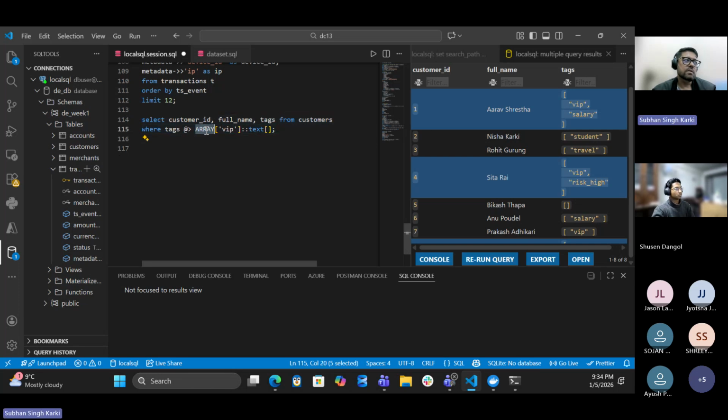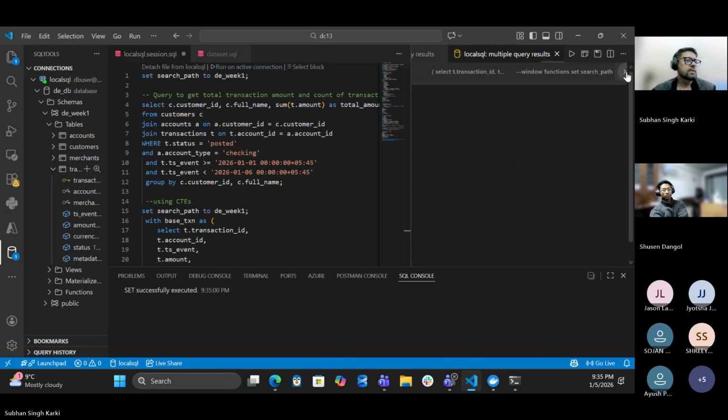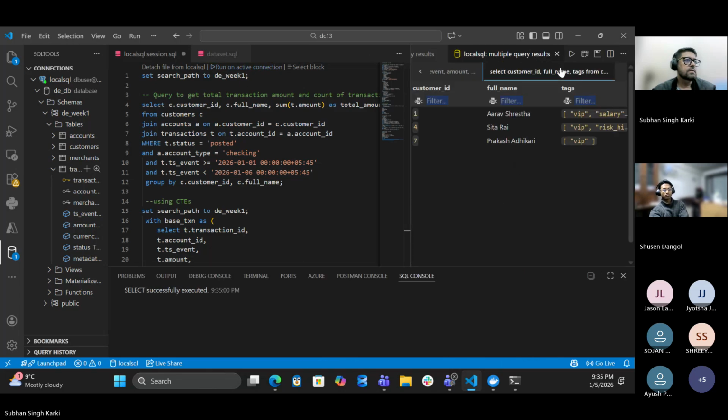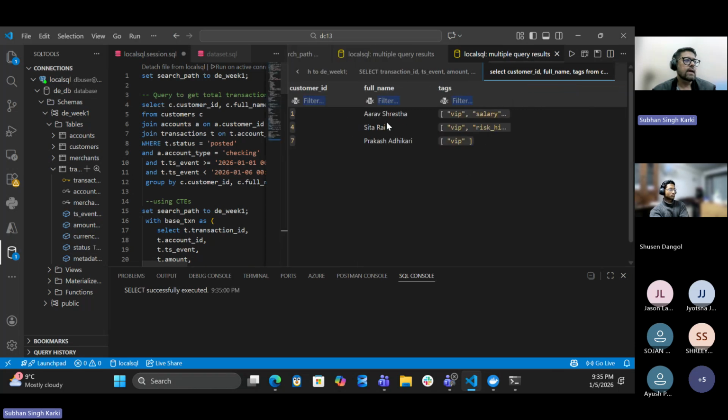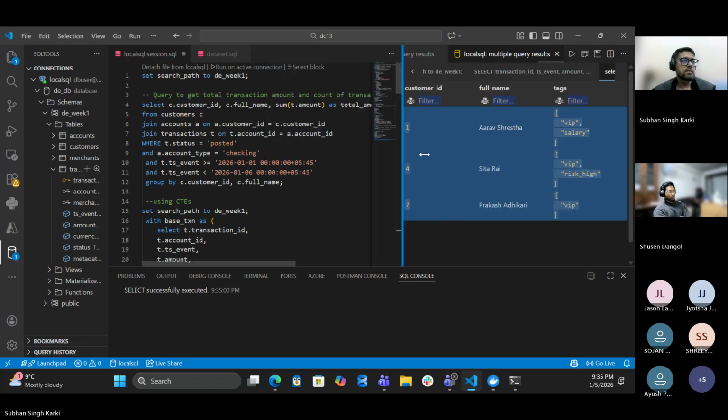This array is not a function. I'm saying that I want to search for VIP in tags, where tags is basically an array. That's what I'm doing over here. And this text is for extracting that text information. So now if I run this, you can see that all of these three customers have got the VIP tag inside of them. Okay.